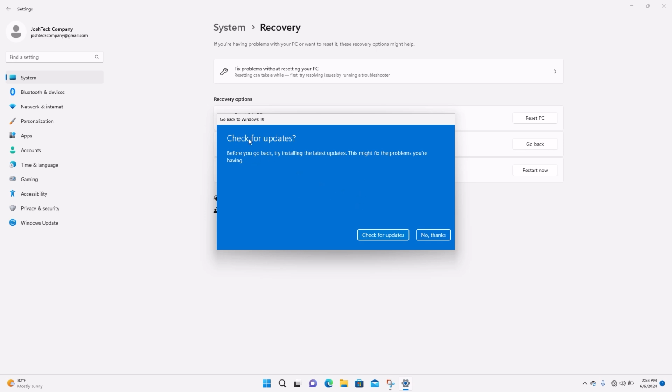Then they ask us to check for updates. We don't need to check for updates because we're just going back to the previous Windows. Let me just say no thanks. Then just read this option here, but for us you don't need those ones. Just click next. Then comes Don't get locked out. This is an important one, because your PC might have a password and you are required to know that password so that you can go back to Windows 10.